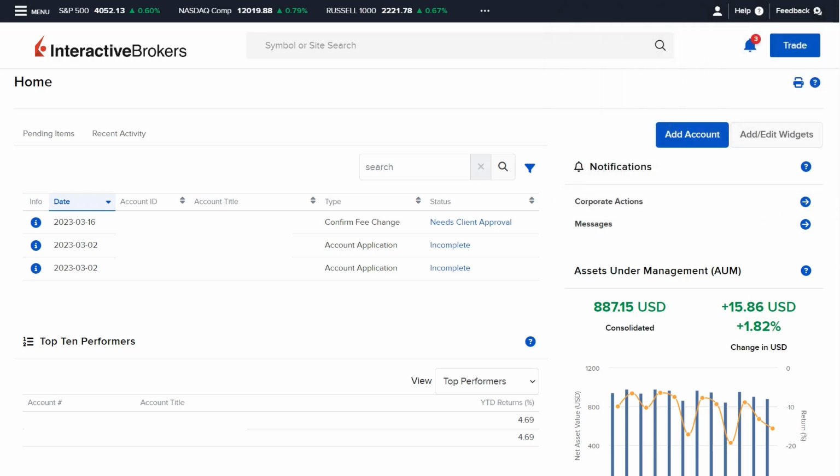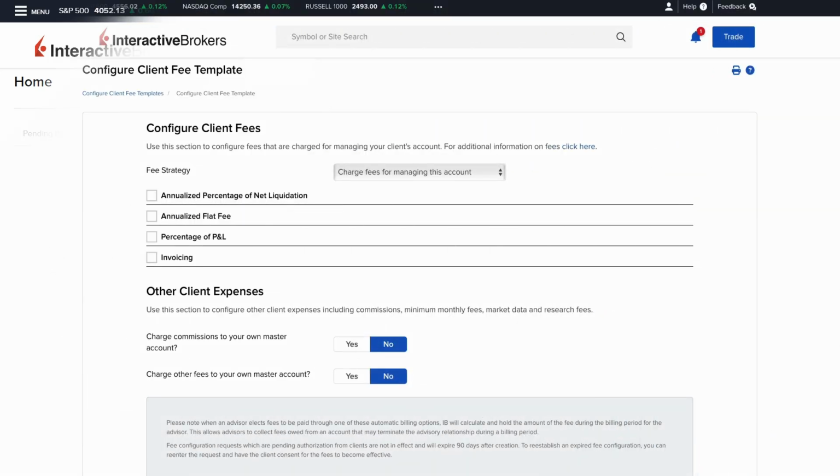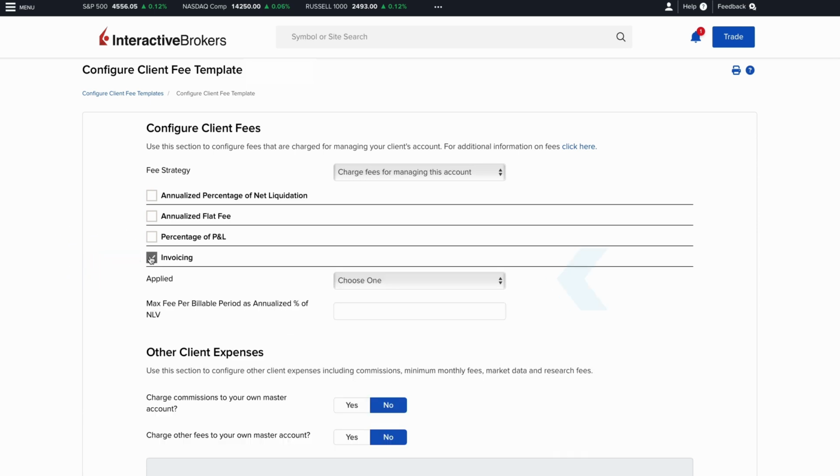The invoice limit is a maximum amount an advisor can charge the client on either a monthly or quarterly basis. Invoice limits can be configured within the fee templates by checking the box to the left of Invoicing. Afterwards, select whether the limit is applied on a monthly or quarterly basis.